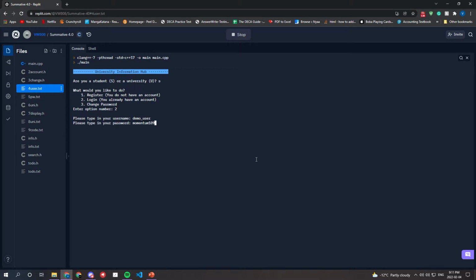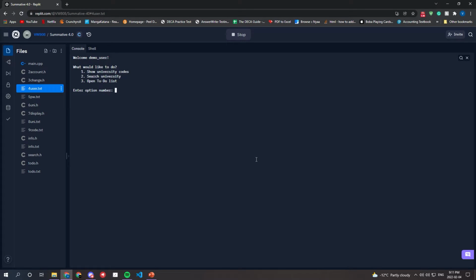momentum189. And here you see it's going to bring me to my dashboard and basically show that this dashboard is for me. This is my username, and it gives you 3 options. And before we continue with that, I want to show how you change your password as well, if you didn't remember your password.